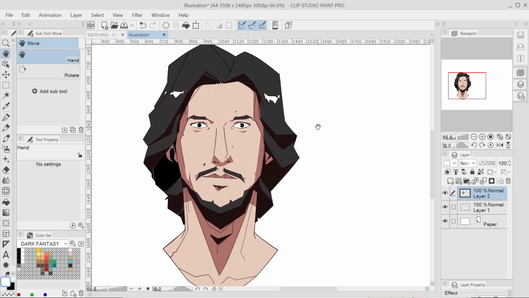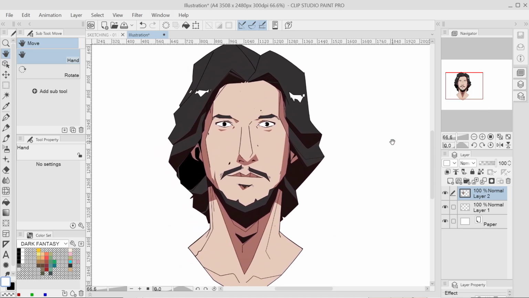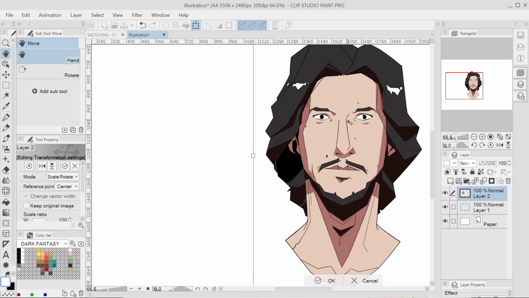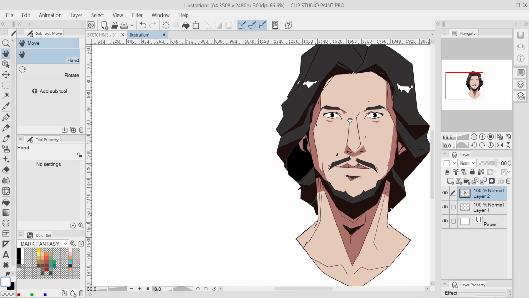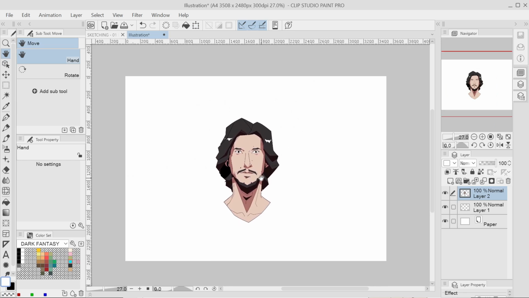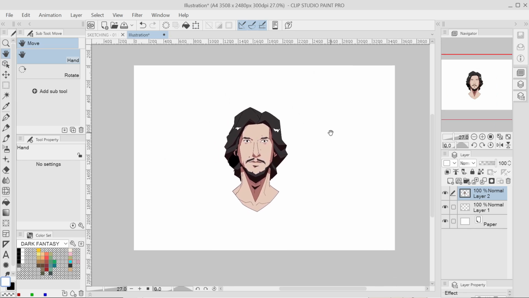In this example, although the image seems centered in my workspace, it is not in relation to the global position on the canvas. To correct this, I can use the transform tool while looking at the navigator, or I can simply zoom out to ensure that I am taking the canvas and not the workspace as reference.